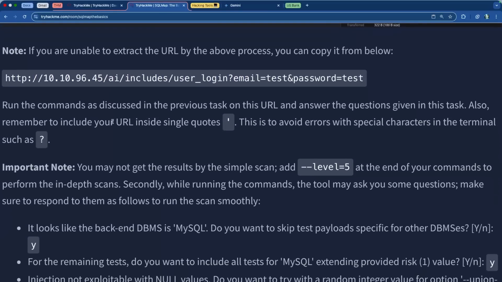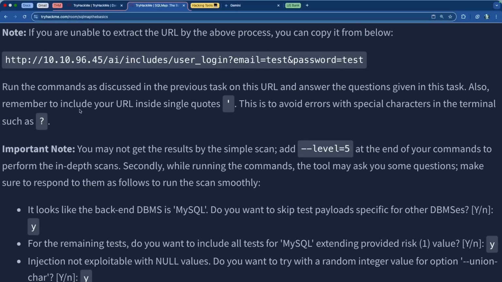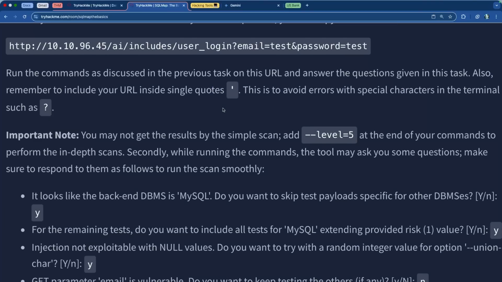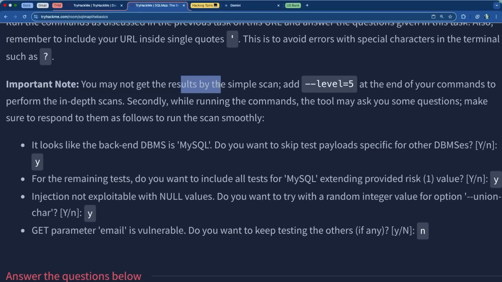And so we run the commands discussed in a previous task and answer the questions given in this task. Also remember to include the URL inside the single quotes. This is to avoid any errors with special characters in the terminal, for example, the question mark that we see here. And you may not get the results by the simple scan. Add the level 5 at the end of your commands to perform in-depth scans.